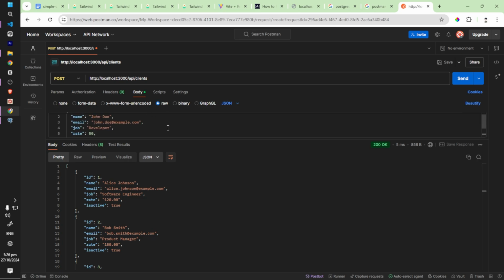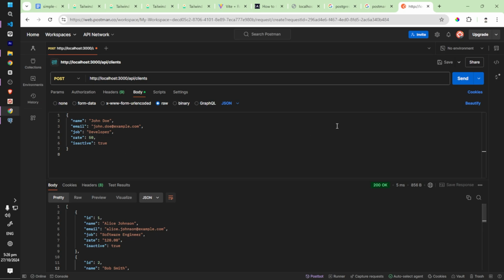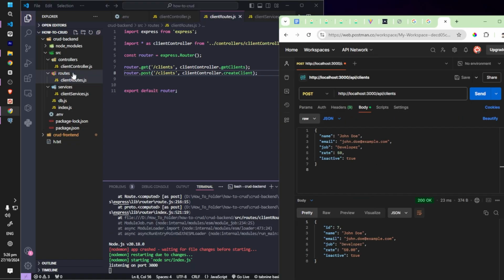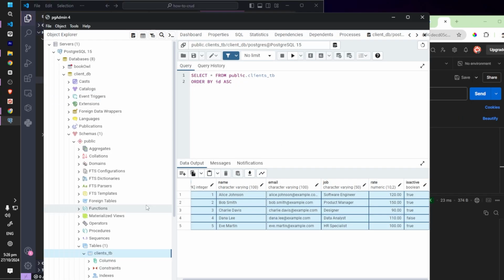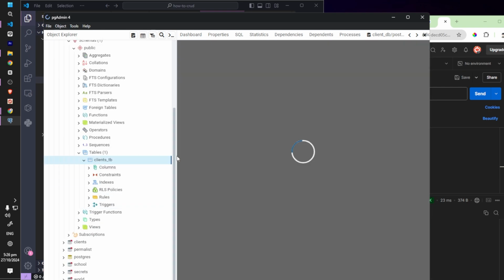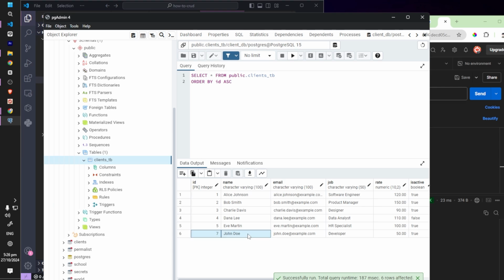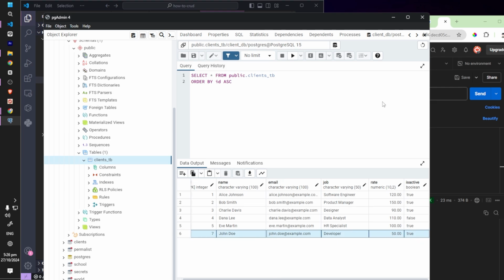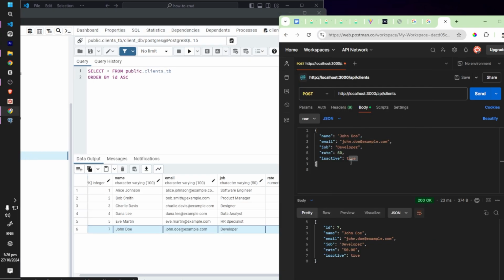Control V. And it should return a status error. Joke lang. It should be 200, okay? That means that it's successfully added to our database. If you look at this one, then view all rows, we should have a seventh row, which is John Doe, at example, developer, 50 and true, which is also the JSON format that we used, right?